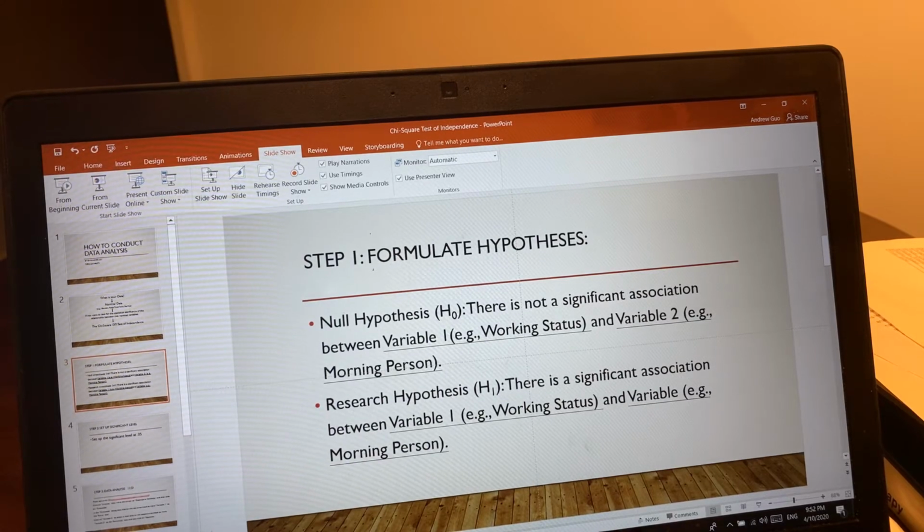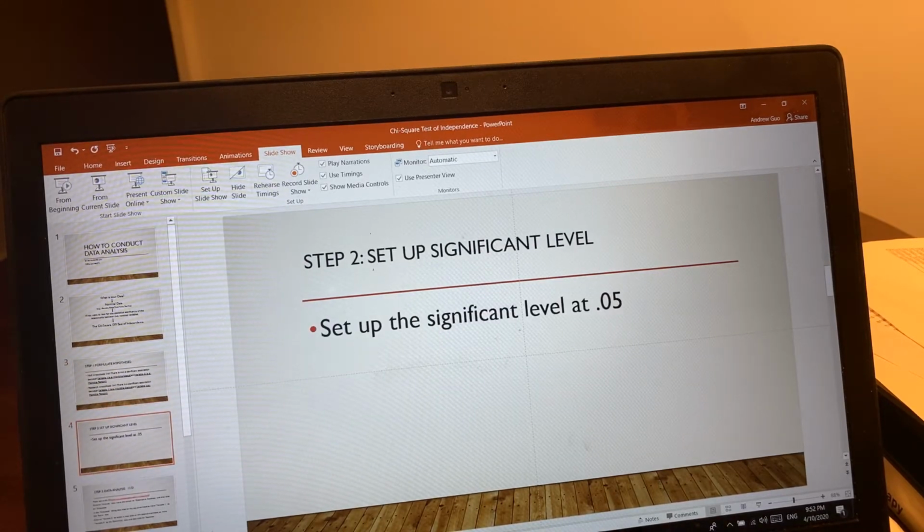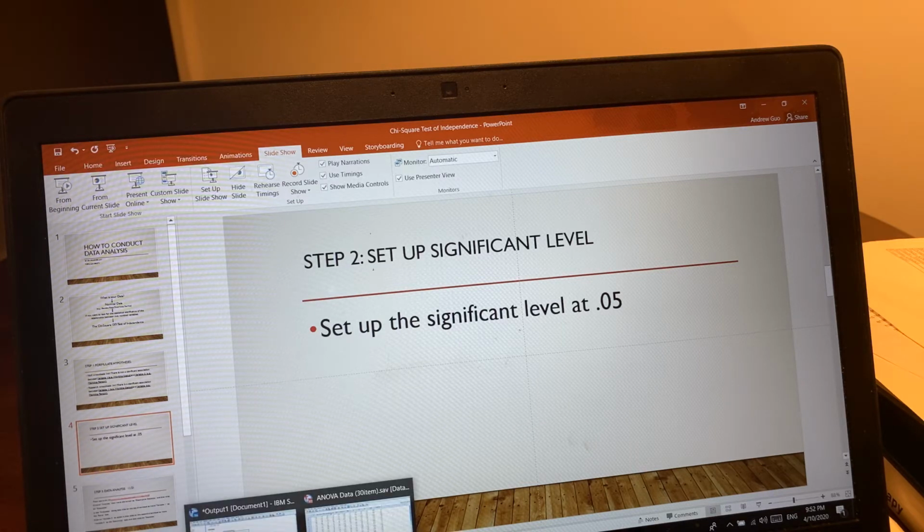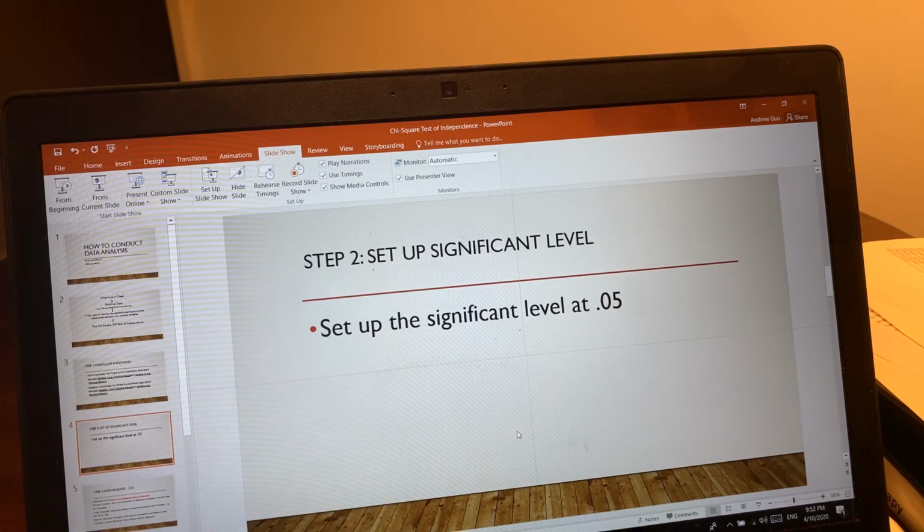So to run this, first of all, you have to set up your significance level at 0.05. That means when we do research, you can run 100 times, but you allow 5 times where results maybe just occur by chance alone. Okay, and usually in the social science field, we use 0.05. And this level is very important when we are interpreting our result.